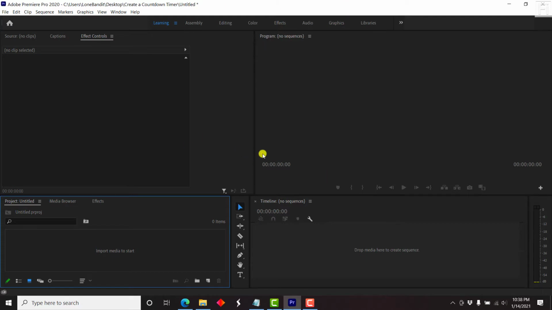Now, once we create the timer, we'll need to export it with a transparent background. So I'll also show you how you do that inside Premiere Pro. Please note, the size can get quite big. So that's out of the way. And finally, I'll show you how you can add your countdown timer to a video inside Camtasia 2020. So that out of the way, let's begin.